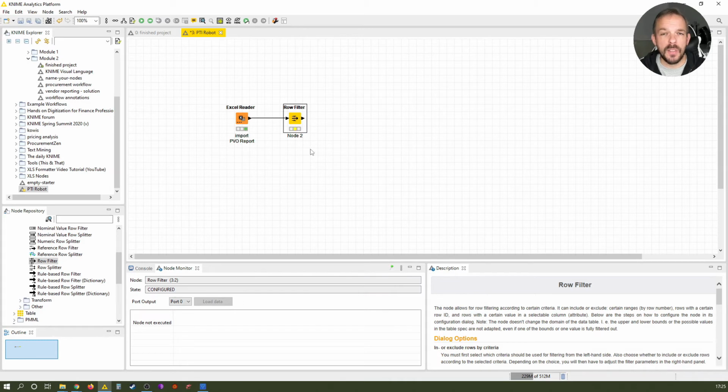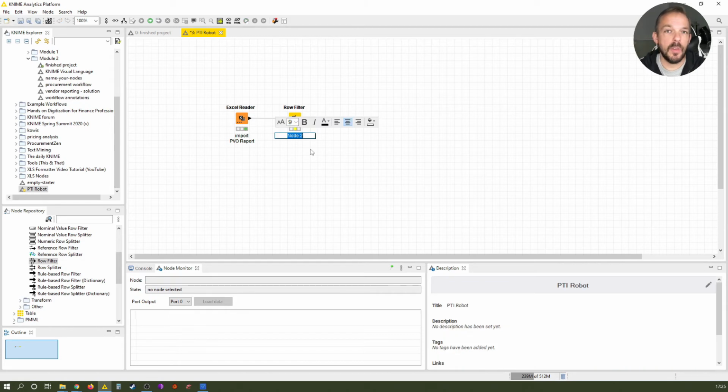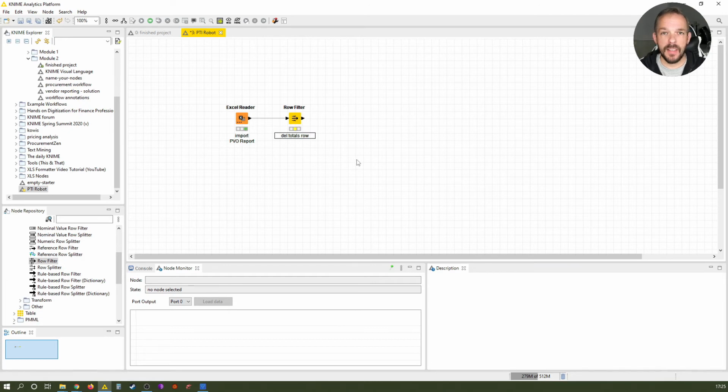With the row filter node still selected, press F2 to adjust its label. So basically what it does is it deletes the totals row. Shorten that to del totals row. Click outside the node to leave the text edit mode. All right, now time to execute. Press Shift F7 on your keyboard, Shift and F7 at the same time to execute all executable nodes, which is in our case only the row filter node.